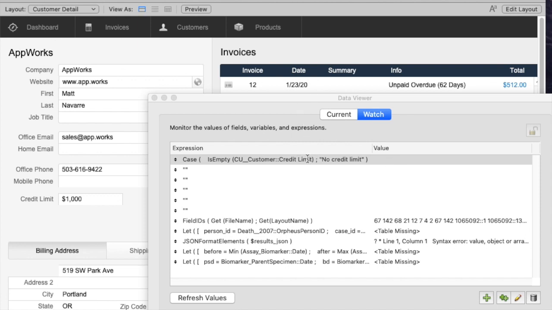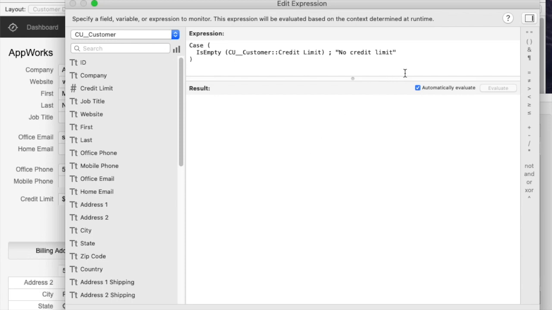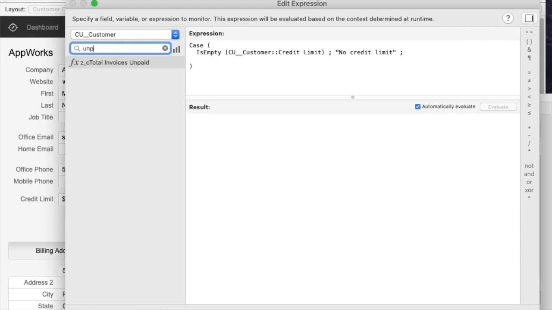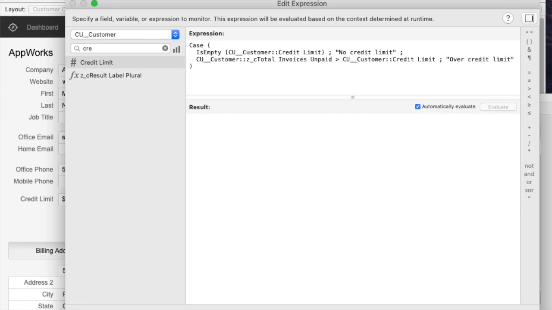Okay, so let's go one step farther. Let's say we want to add another line to this calculation, because now I want to know if their total invoices are greater than their credit limit. I have another field in here called unpaid invoices. So I can say if total invoices unpaid is greater than the credit limit, then the message I want to show is "Over credit limit," right? I can put that in.